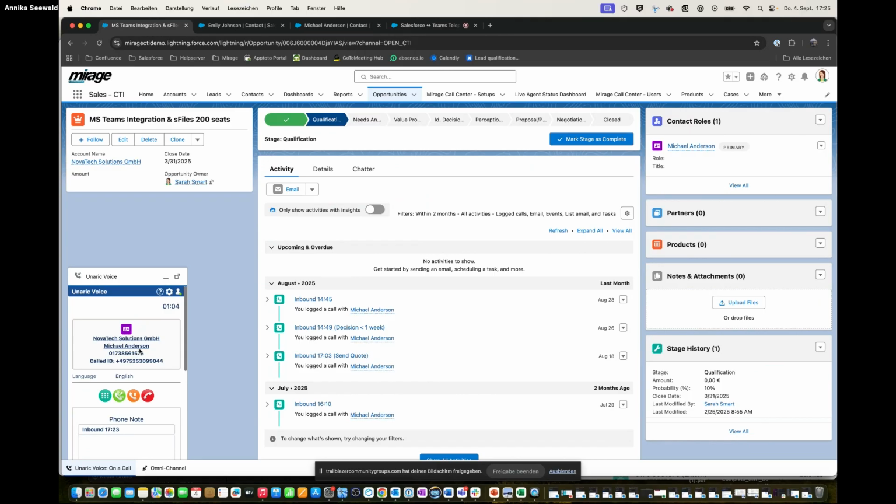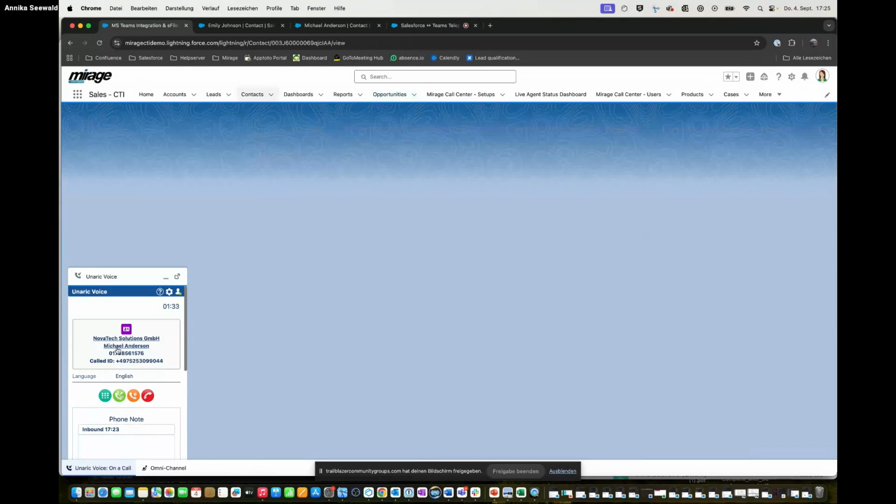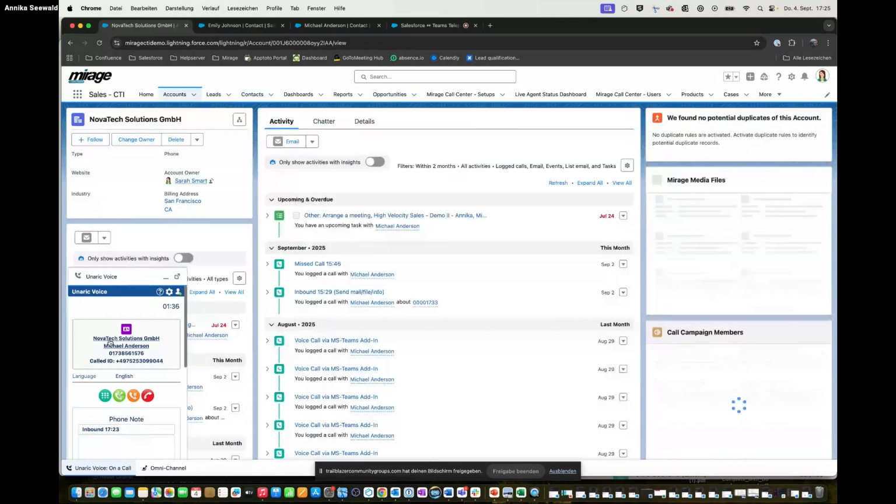This is a configuration question, depending on the use case that you want to cover. If you are looking at the service use case, you could say a case is more relevant. You would like to see the last open case. Maybe a custom object is of interest for your telephony behaviors. From our side, we are supporting any kind of object you would like to see related to the account or contact. Of course, you will always have access to the account or contact also directly from the CTI window.